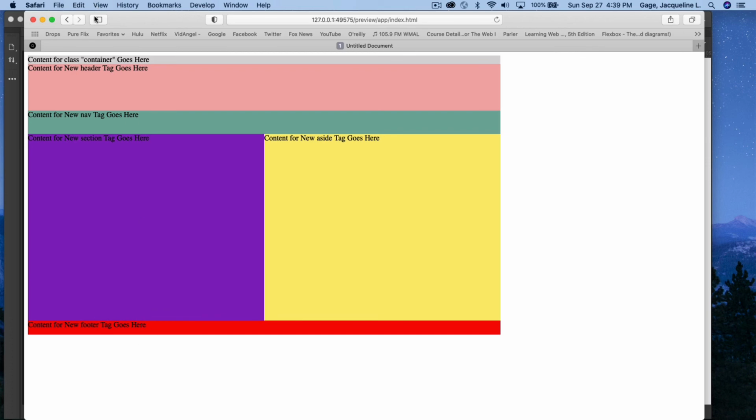Okay? Now what I'm going to do is center this whole layout. Right now it's up against the left edge. If I want it to center in the browser, I have to target the container. Again, the container is the parent element. If I center it, all the children will also center. So let me do that.